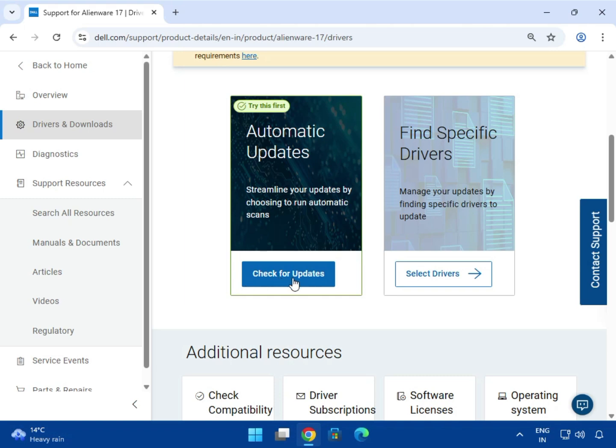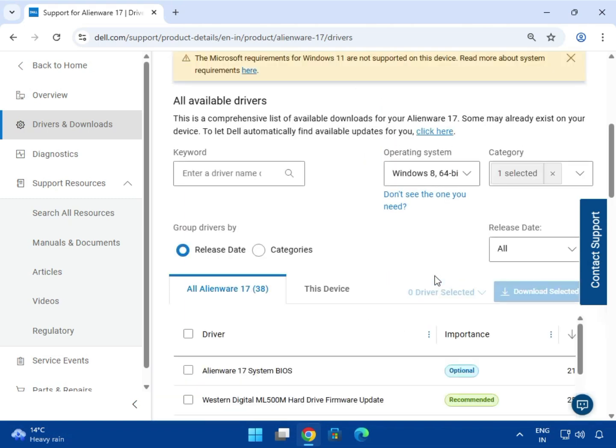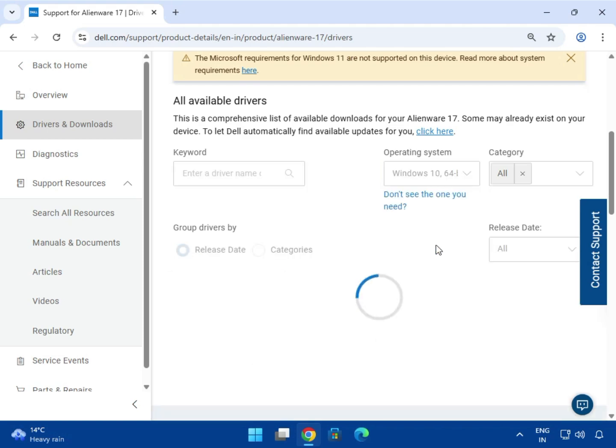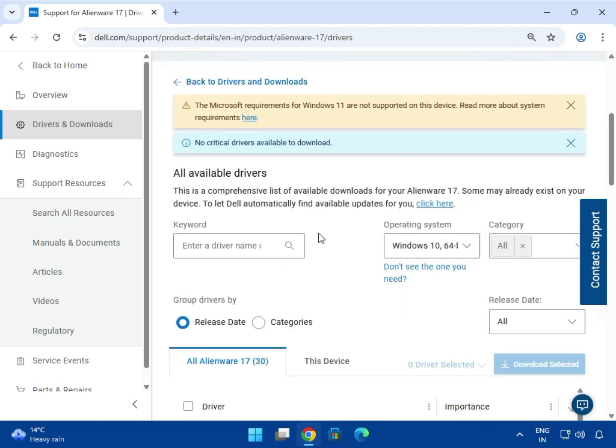You just check required drivers, you can find and install. Otherwise you have to select manually, so select the driver, select the operating system, Windows 10, 8, or 7. If you are using Windows 10, you can install the Windows 10 driver, and it will run.